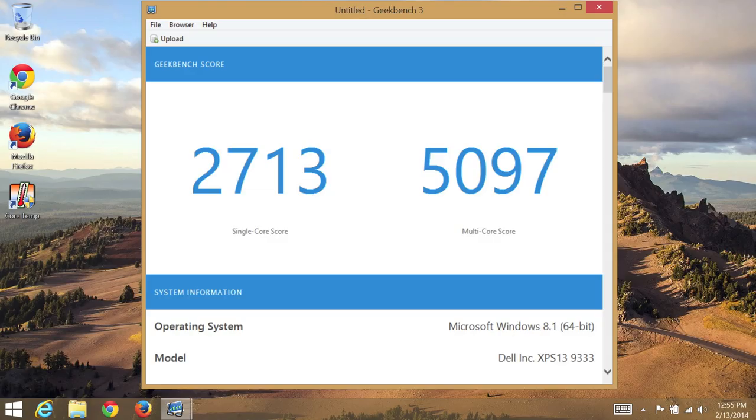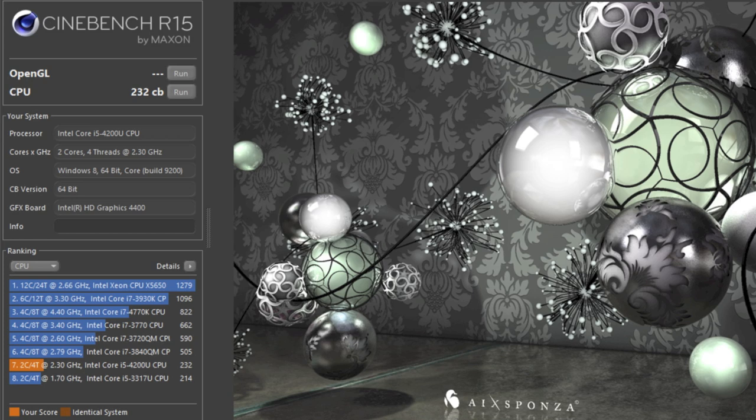Next up, let's take a look at the Geekbench 3 performance scores. This is the 64-bit version. For the single core score, I got 2,713, and a multi-core score of 5,097. Next up, let's take a look at Cinebench R15. For the CPU, I got a score of 232 CB.